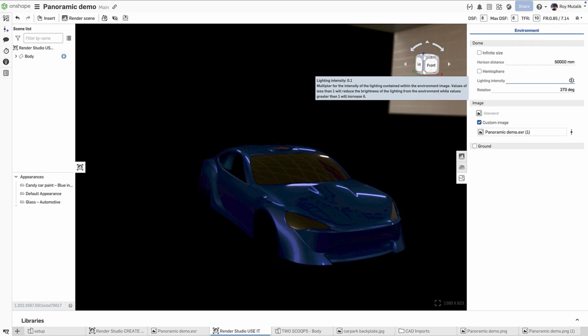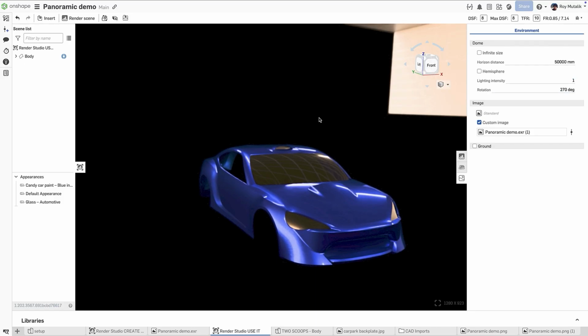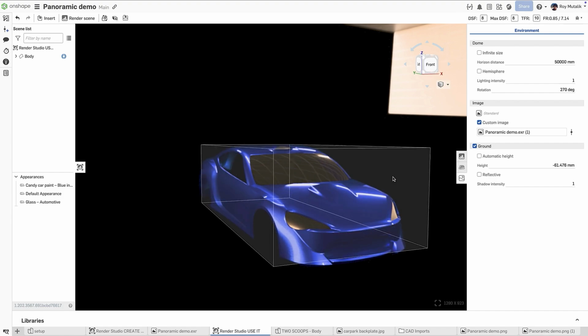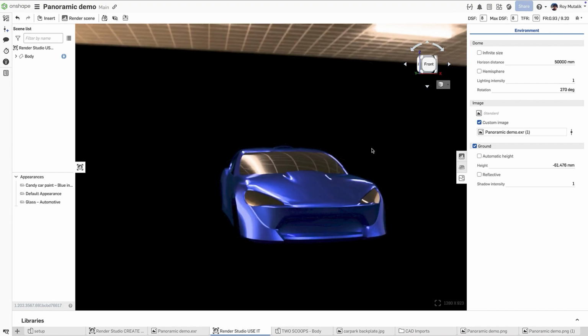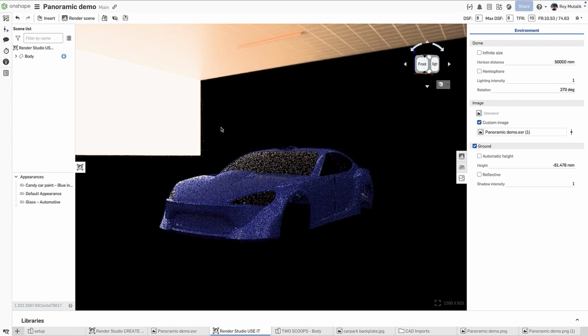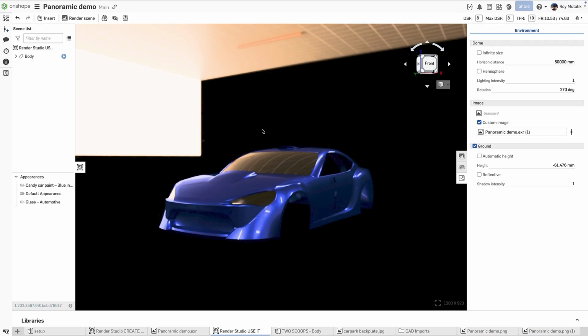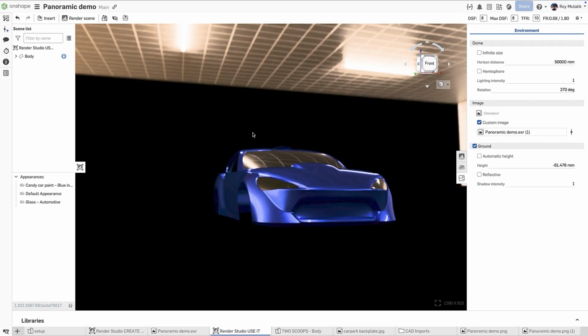Depending on your lighting, you may need to increase or decrease the light intensity. You will also want to enable the ground, and you may need to adjust the height of it. Notice that your subject is now lit inside of a spherical version of the environment you created. Complete with your custom light sources, picking up reflections and shadows based on the materials and appearances you've applied.